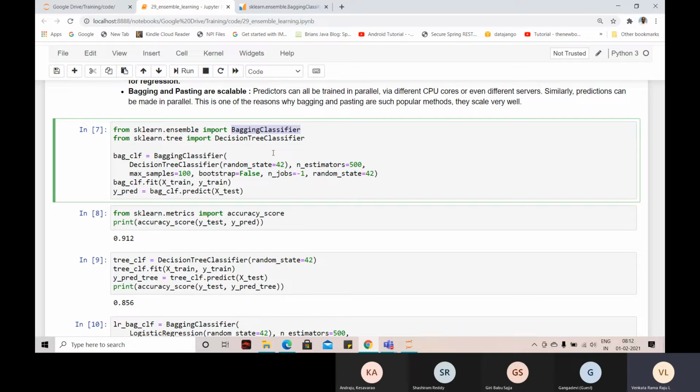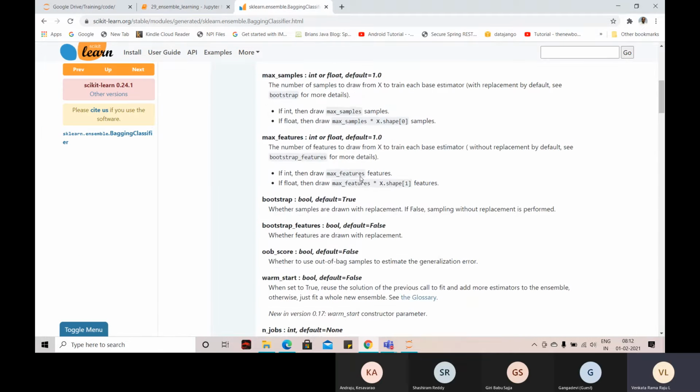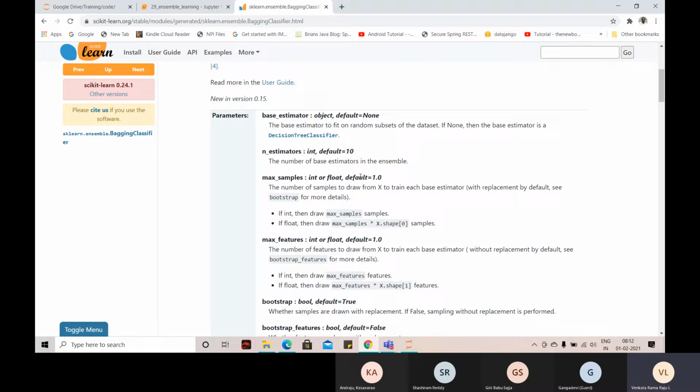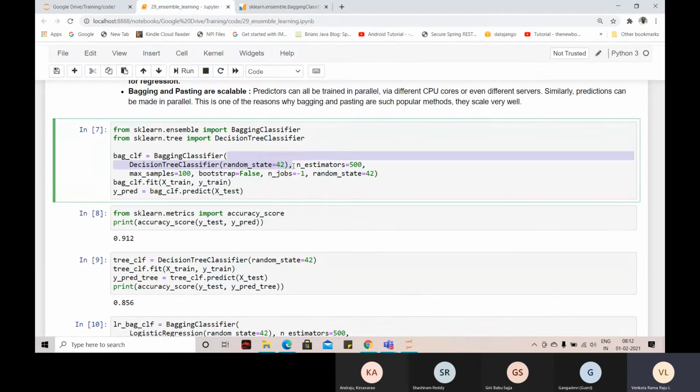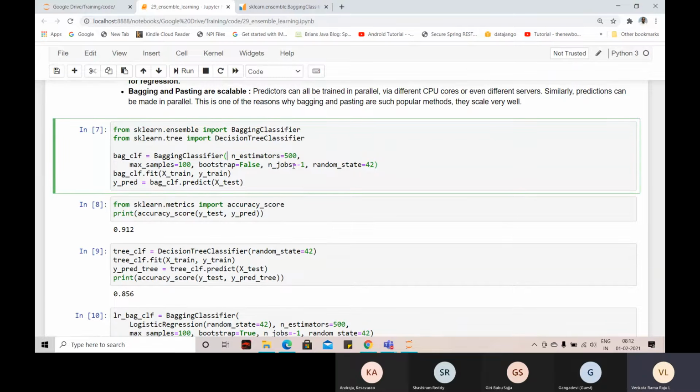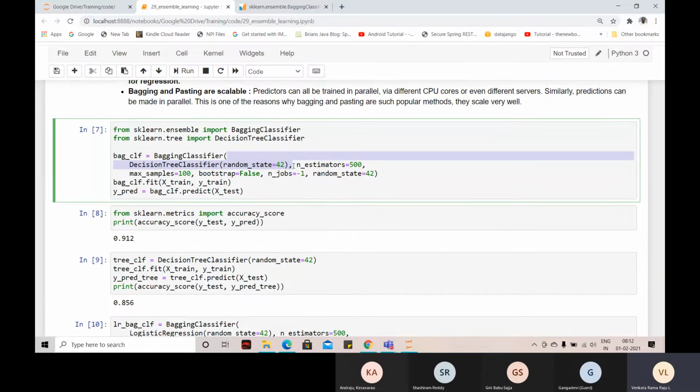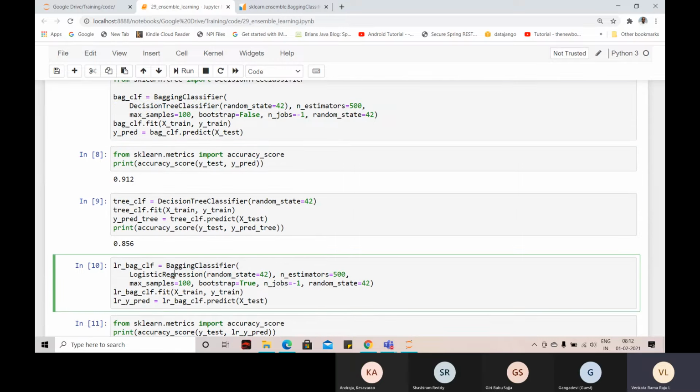I'll explain what OOB score is in a moment. I have taken a bagging classifier, and then a decision tree. This is the algorithm on which we are building the bagging classifier. By default, if you don't specify anything and just do bagging classifier with n estimators, it will take decision trees only. You can use logistic regression also here. I have used it here. Bagging classifier with logistic regression.